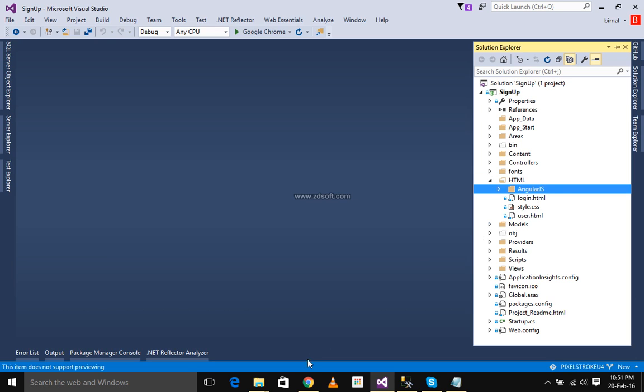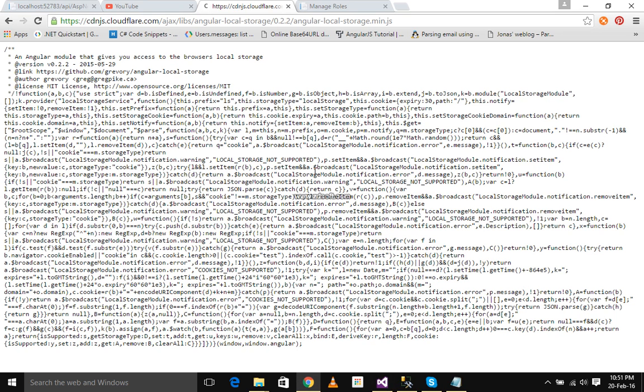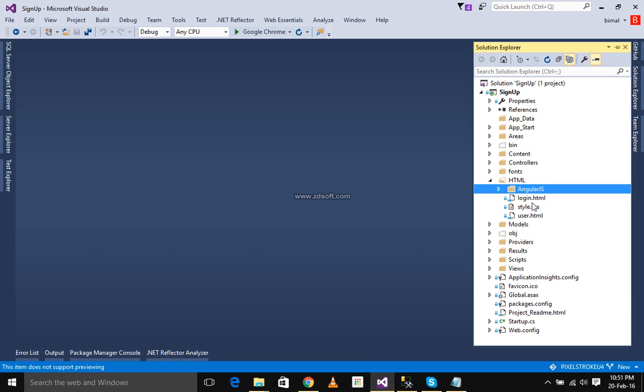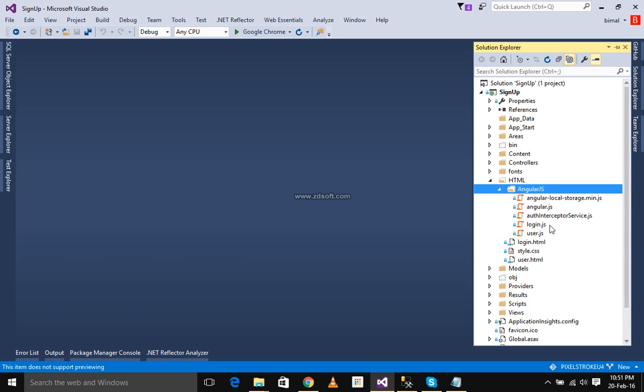First, download angular-local-storage.min.js from this CDN link. After that, I have already downloaded this Angular local storage.